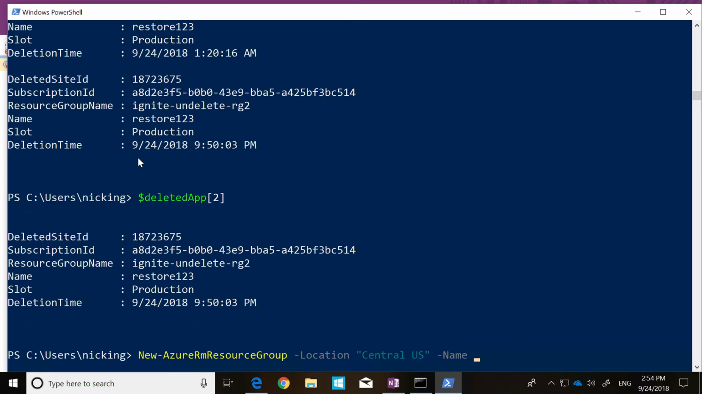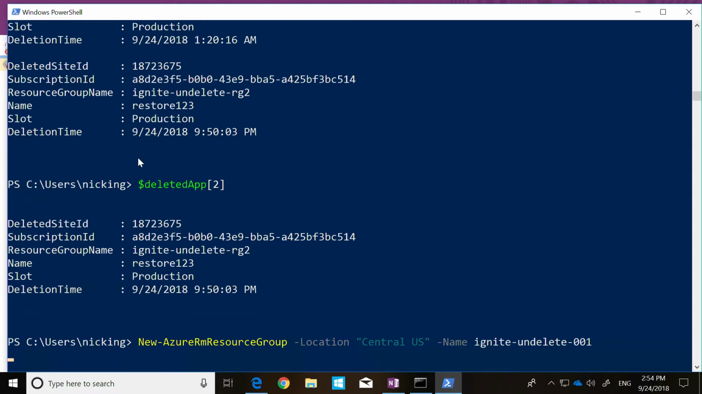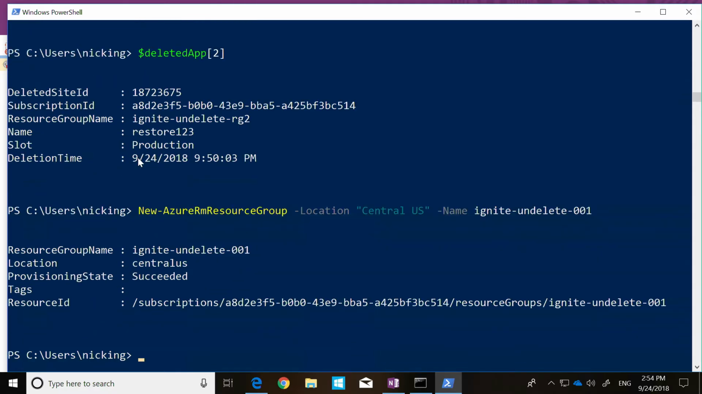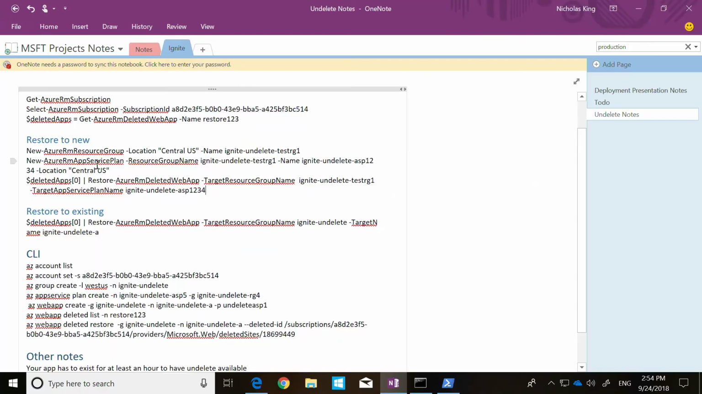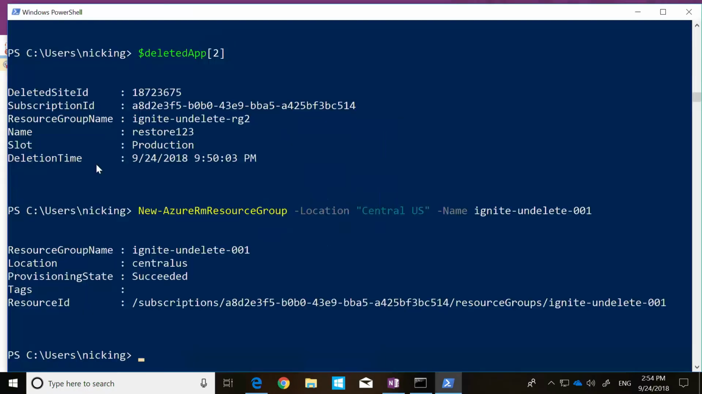And we give it a name. So let's call it IgniteUndelete001. Cool, so that's been created. And now the next step is to create an app service plan. App service plans are the things that are hosting your web apps.